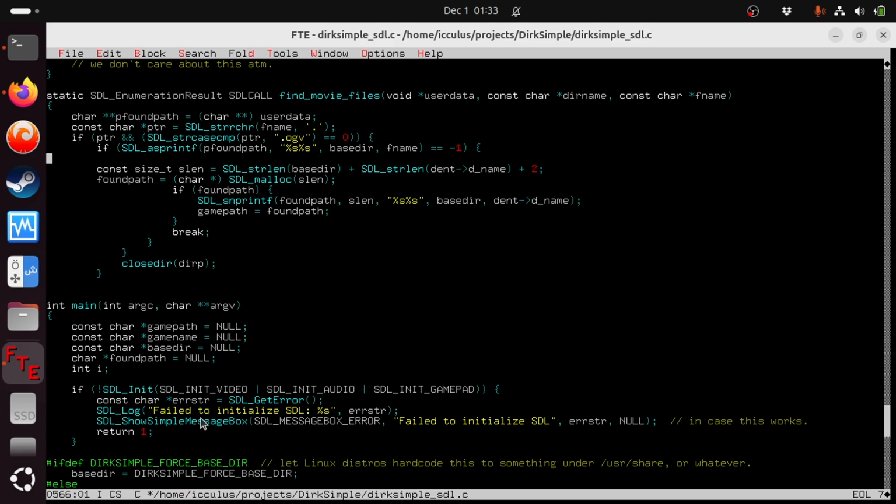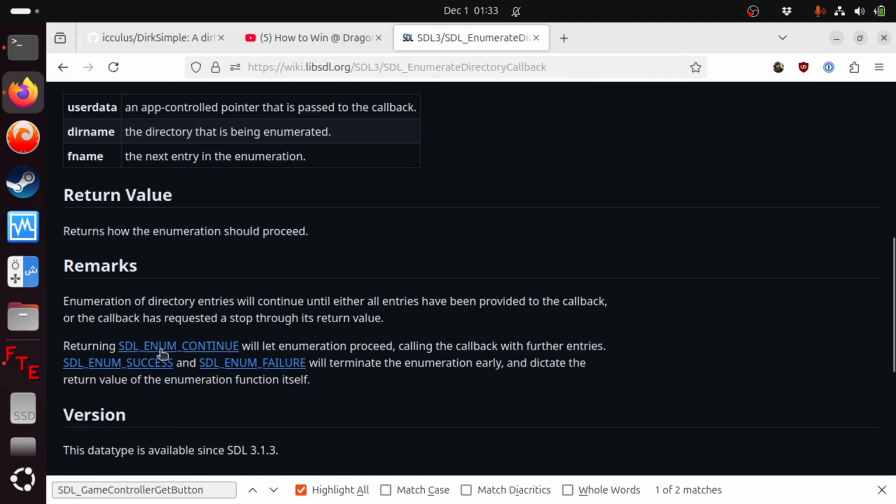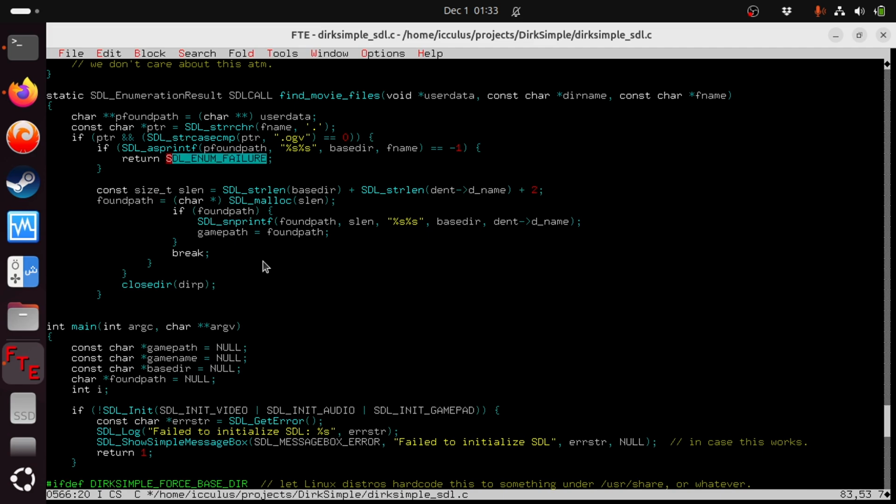So if we are out of memory, let me see what these return. Continue, success, or failure. Okay, basically, the idea with this callback is that it runs once for each file, or whatever entry, in the directory that you're enumerating, but you can stop it sooner. You can stop it sooner to either say, I found what I wanted, so just stop looking. There's no need to enumerate any further. Or you can also say, I had a terrible failure here. Stop looking because everything went wrong.